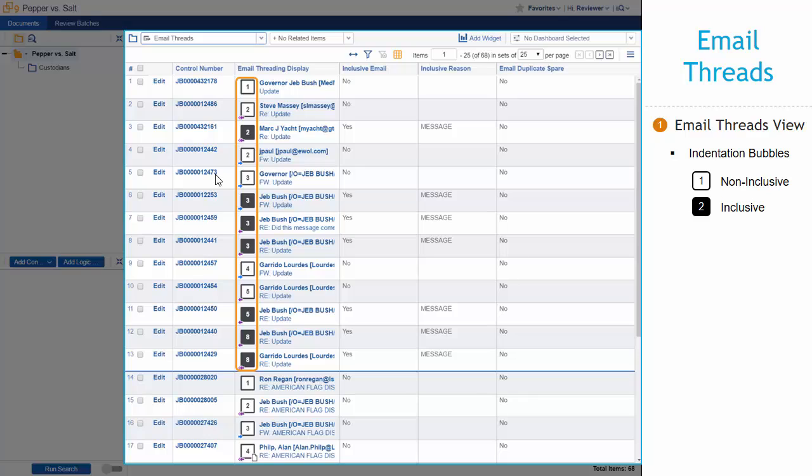Now, the color of the indentation bubble for an inclusive email, as you can see, is solid black, and it will be empty and white if it is a non-inclusive email, letting you quickly visually see which ones are inclusive. Beyond just their level in the conversation and inclusiveness, these indentation bubbles include other pieces of information about what was happening in that particular email.